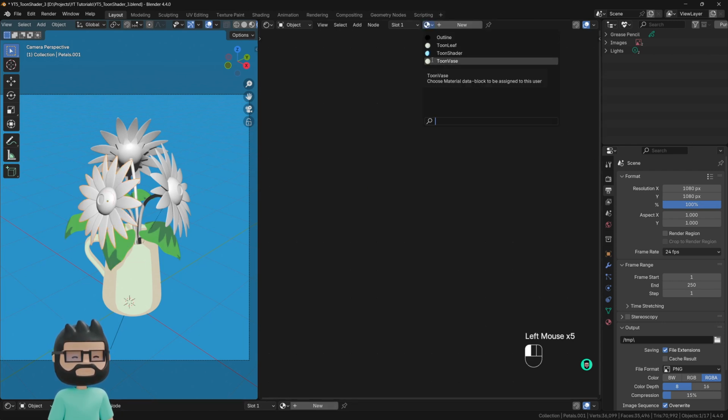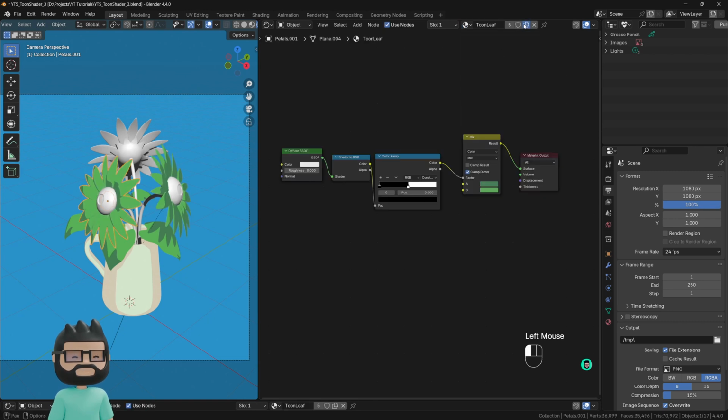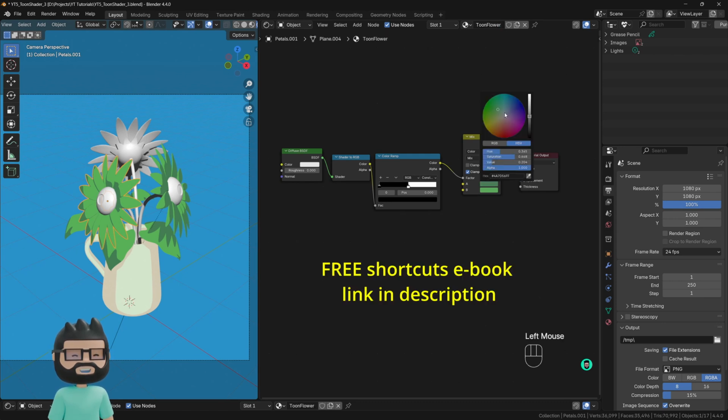So just drop down, select the leaf material, click on copy to duplicate it. Let's name it Toon Flower and let's change the colors.